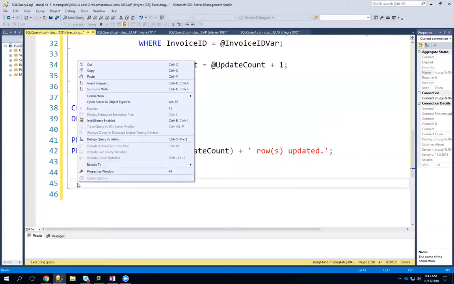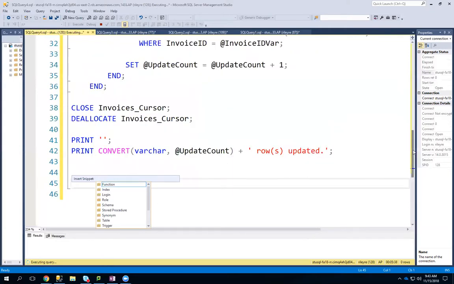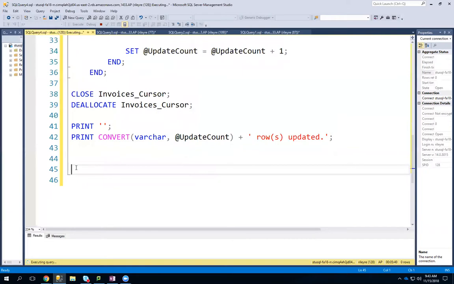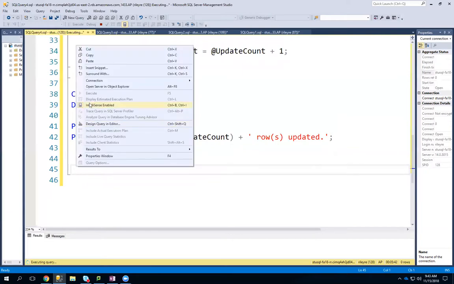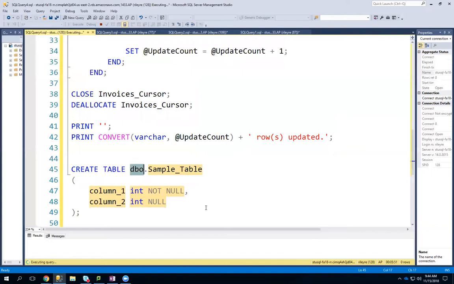Oh, there it is. I right-clicked and on my control menu, Insert Snippet. Just what I was needing. Now, what kind of snippet do I want? Let's see. I'm going to move that up a little bit so I can see it better. I would like a table snippet. And yes, I want to create a table. And it pops that snippet of code in there for me.